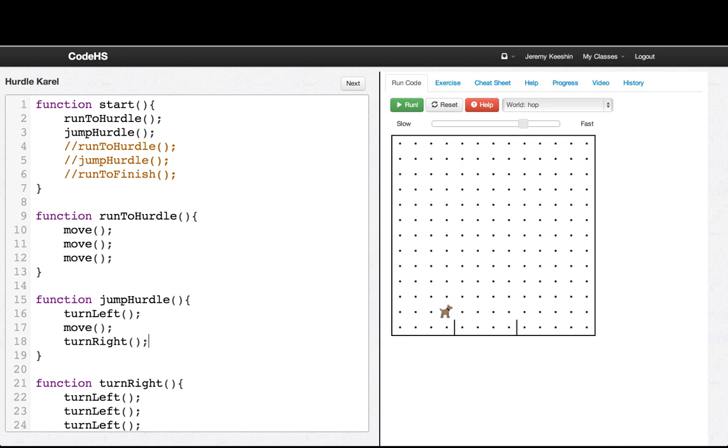Okay, so we've turned right, and now we need to move, and then turn right again. Let's see where that leaves us. Okay, and then we'll move, and then we'll turn left. Great, so now we've taught Karel how to run to a hurdle, and then taught Karel how to jump a hurdle. And now we can continue to use these functions to avoid repeated code.